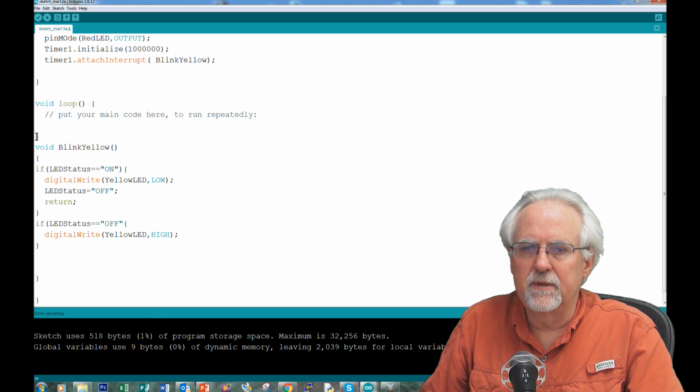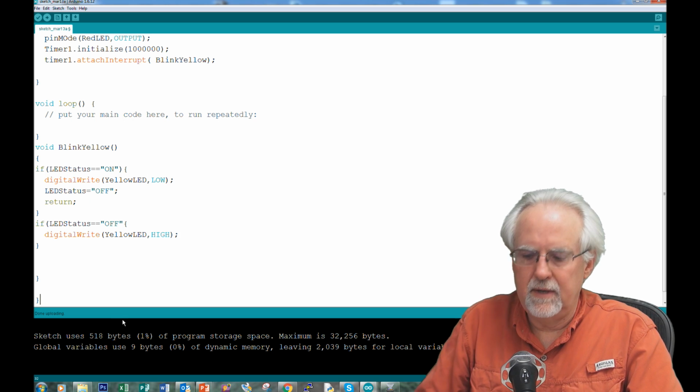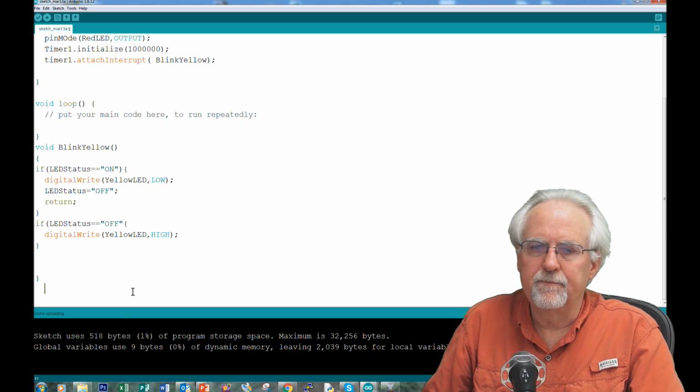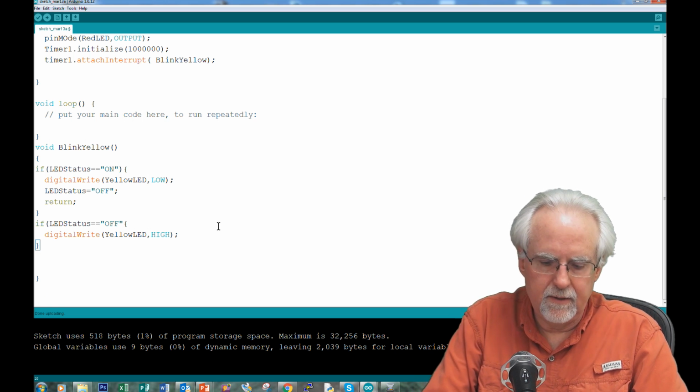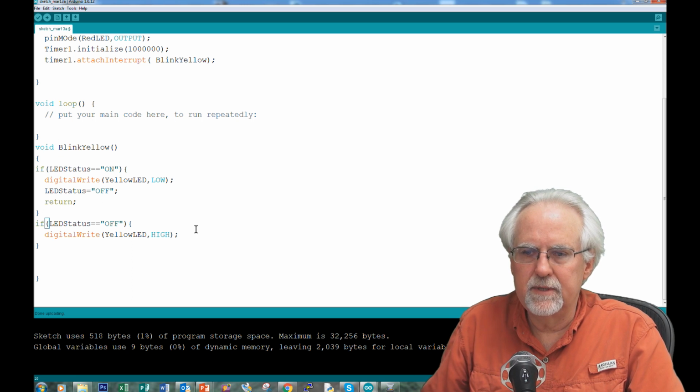Okay, so let's see. This one closes the void loop. This one closes that if statement. This one closes that if statement. And I think I still have an extra one. Okay, so if LED status equals off, and I got to close that. I am making all kinds of mistakes.